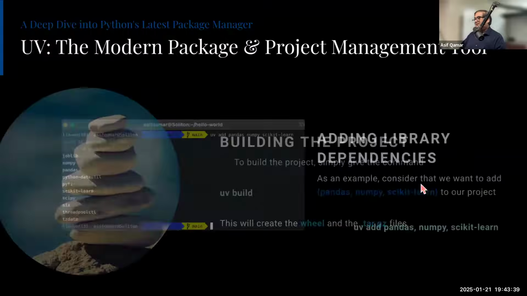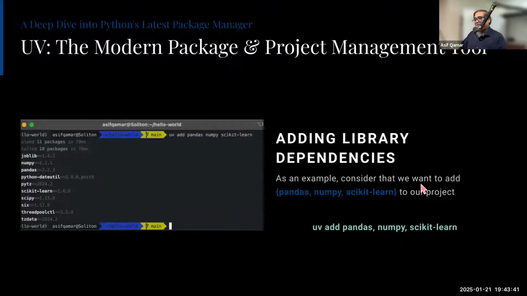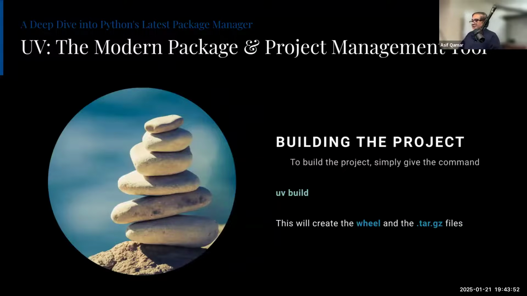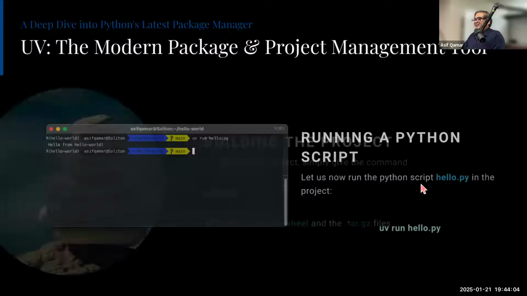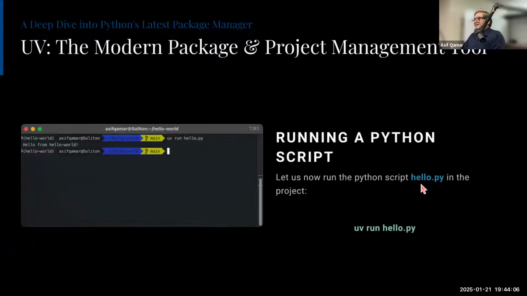One of the conveniences UV provides when it creates a project is that it will very helpfully create a tiny hello.py script for you that just prints out hello world. So you can actually build your project. You can say UV build, and it will build a wheel file and a tar.gz archive file. And then it is as simple as that. You feel like running your project, as simple as that.